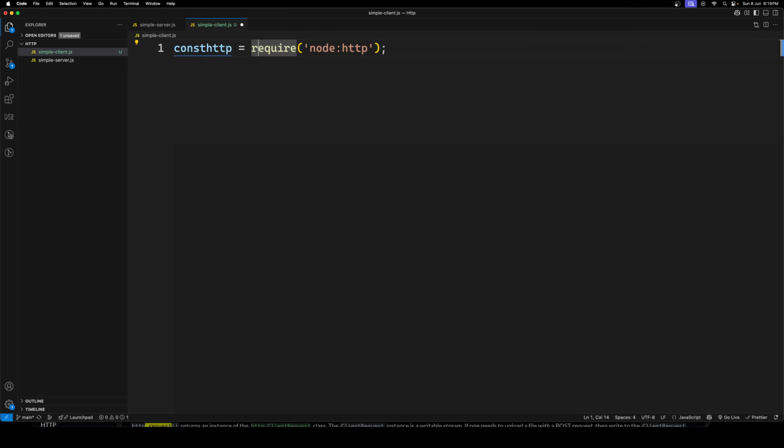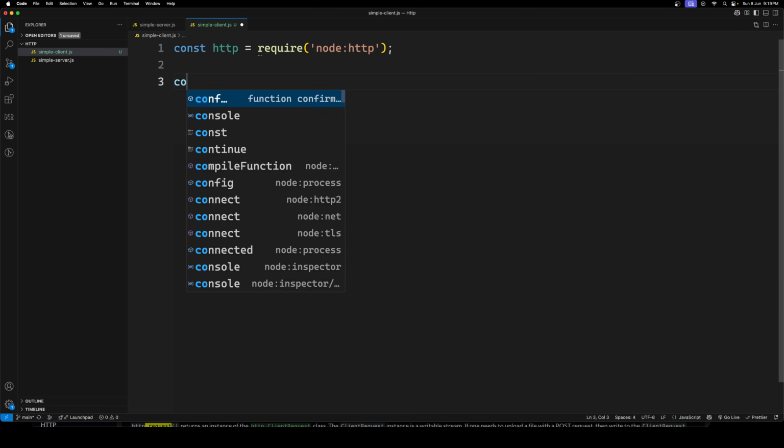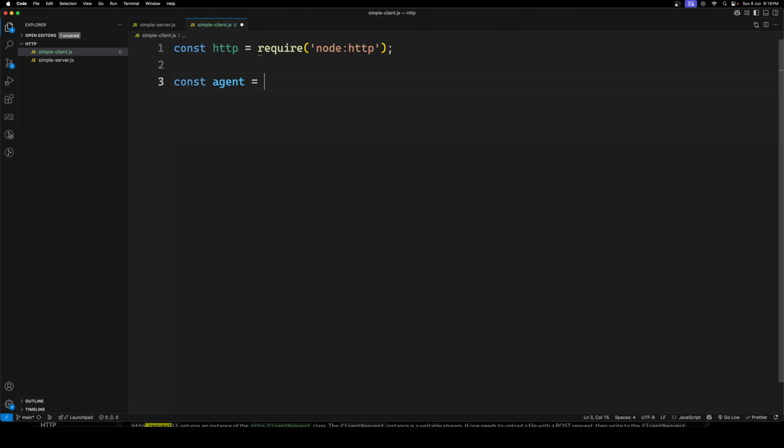The second thing is we need to create an agent. This node http gives us access to the HTTP tools. Next, we need to create an HTTP agent. This agent manages the underlying TCP connection that carries our HTTP request. So here is how we can set it up. Let's create an agent. An agent is nothing but a TCP connection we are creating.